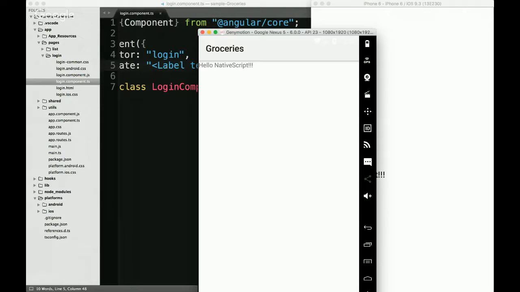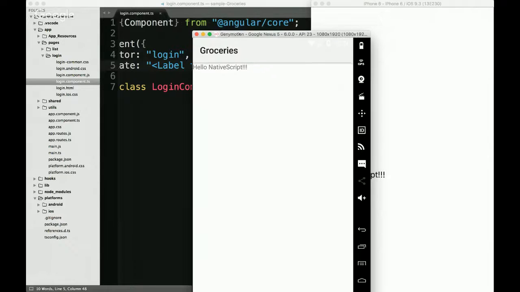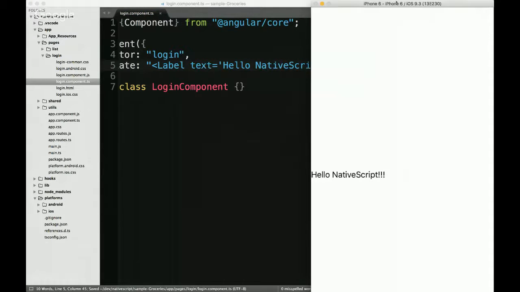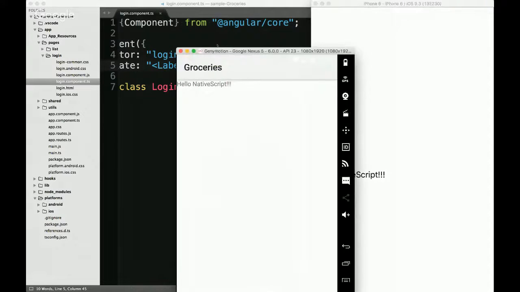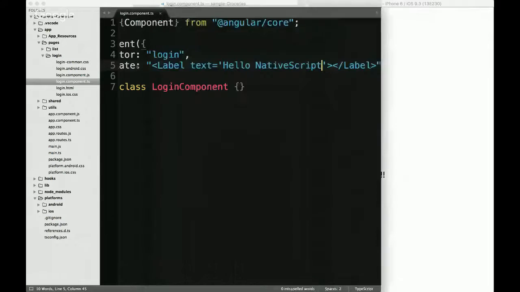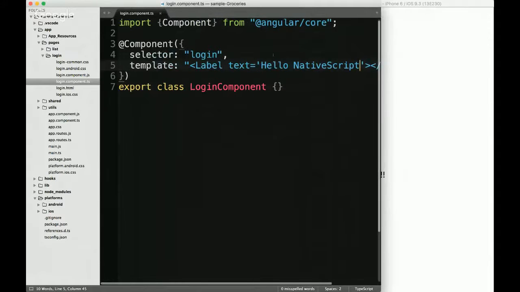You're building native UI components, but you're doing so with what feels like a very web-like workflow, where you make your changes, and the changes just go ahead and update in your emulators pretty quickly. It usually takes about a second or two to actually update, both for iOS and Android. Now, in terms of the user interface, I've just got a label here.